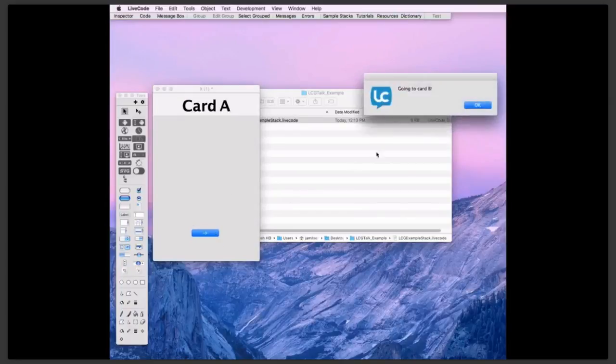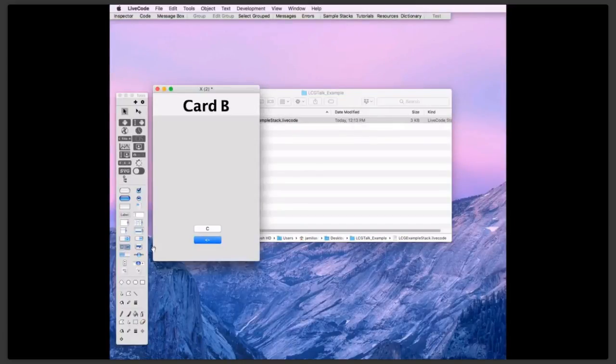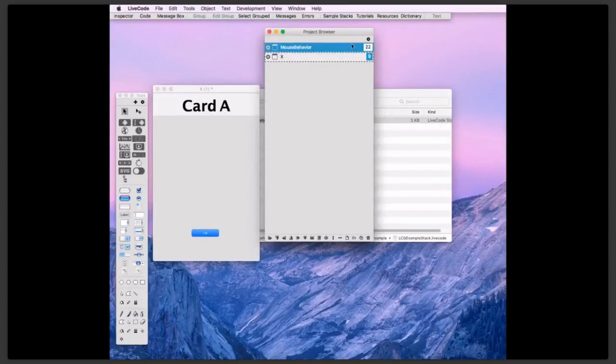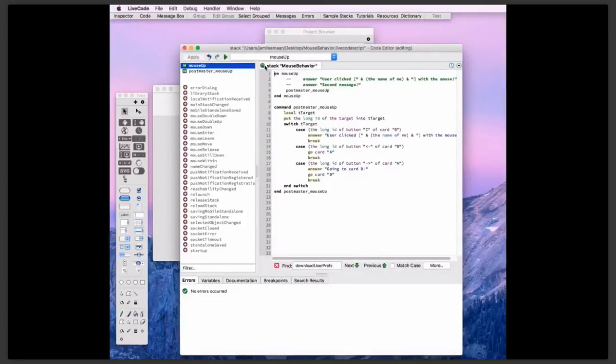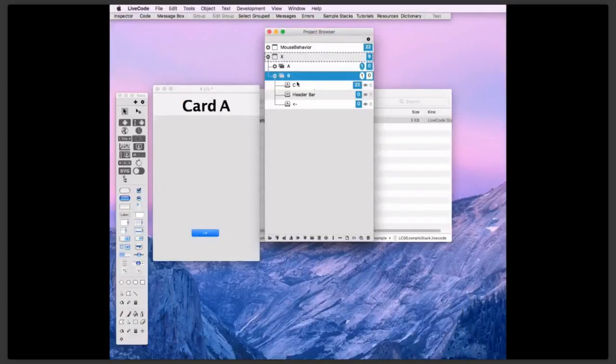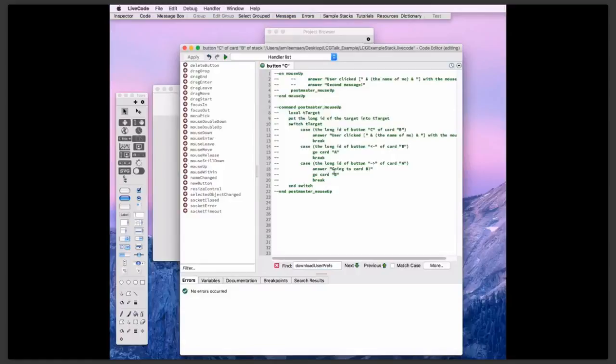Although interestingly, if we go back to button C, when we click on button C, no longer does button C appear in those brackets, and that's because button C is no longer the currently executing object. Because button C no longer has a mouse-up handler, the message gets passed along to card B, which executes its behavior script. But other than that, everything works fine, and if we open the project browser, we can see that there's only code in mouse behavior in stack X. A and B have behaviors, and those are stack mouse behavior. And button C, even though it says 22 lines of code, they're commented out, so in fact, we can take those lines out.